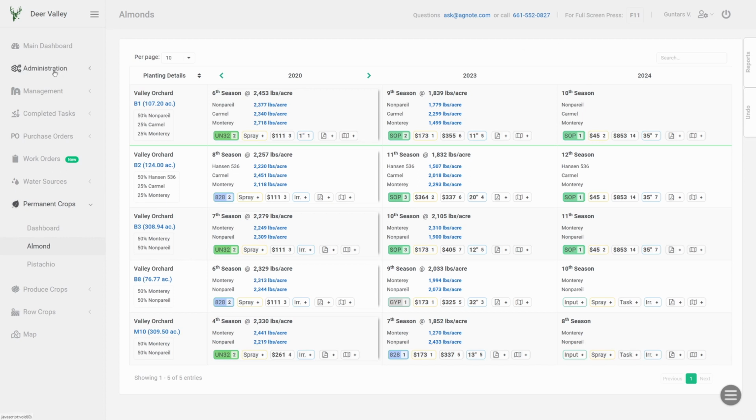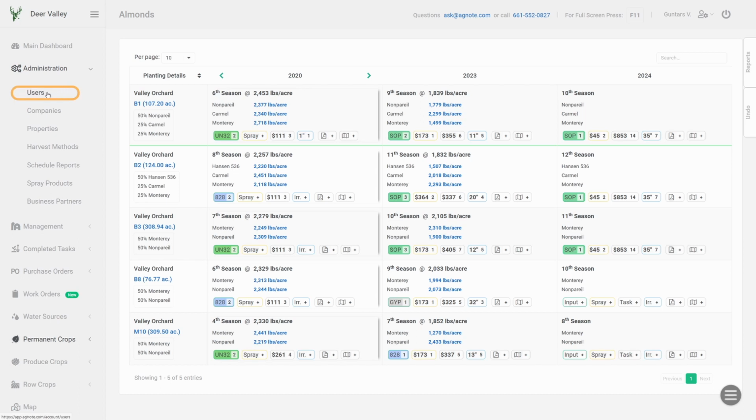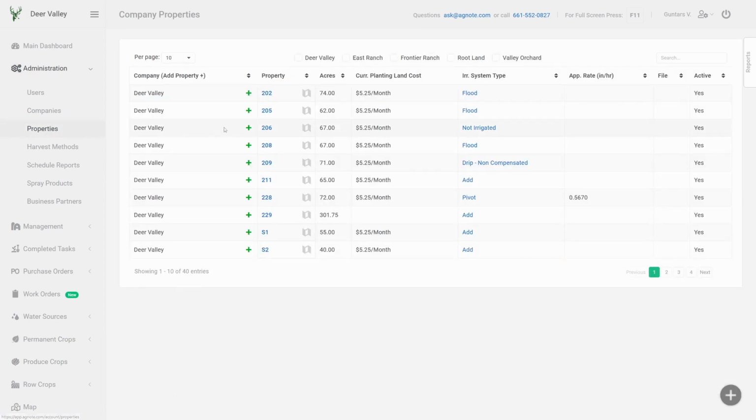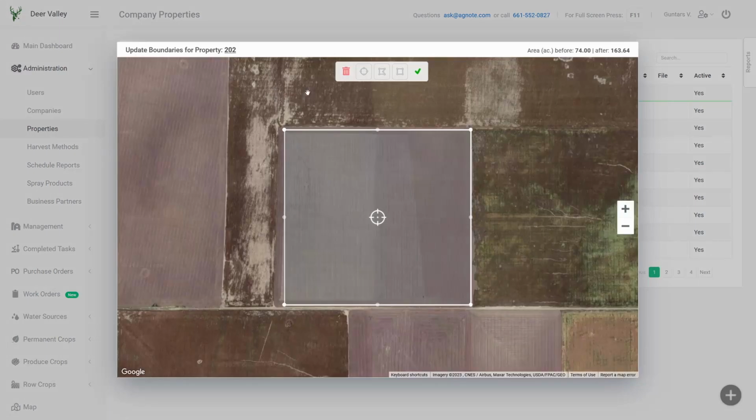Under Administration, we can manage account users, companies, properties. If you need to change your property outline, you can do that here.